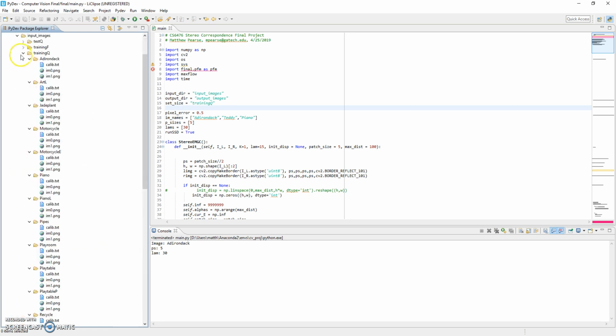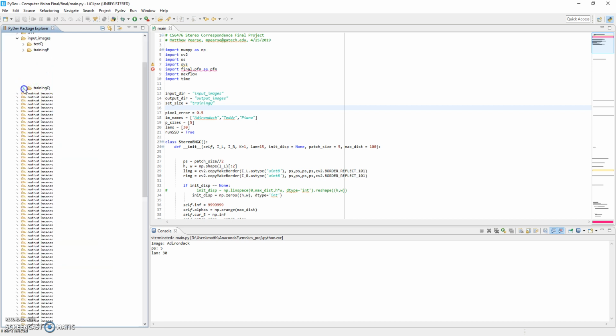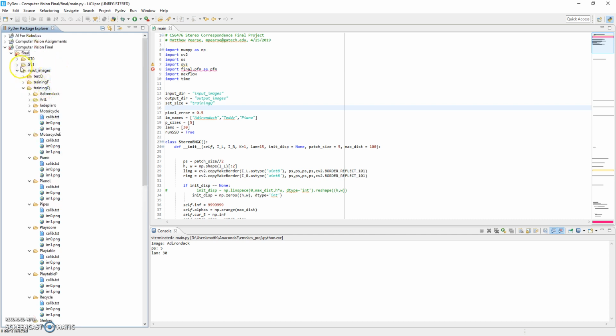Next we got our input images, and this again comes from the Middlebury data set. I've only been playing with the quarter size training images, but I don't see why the others won't work. So again, this comes from the Middlebury data set. We get both the left and the right images for all that.